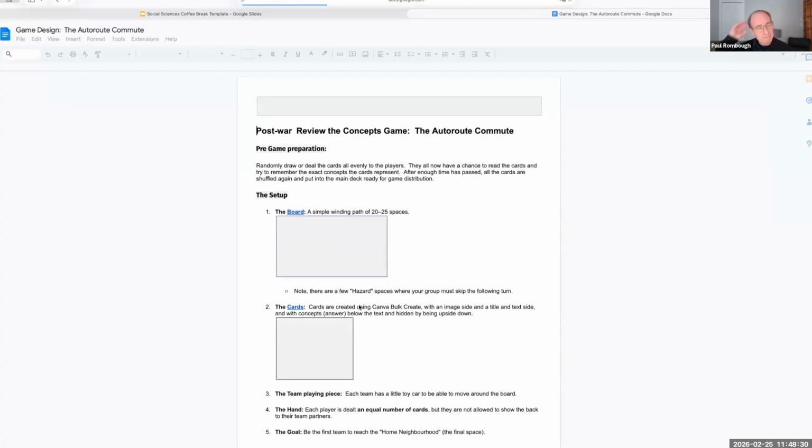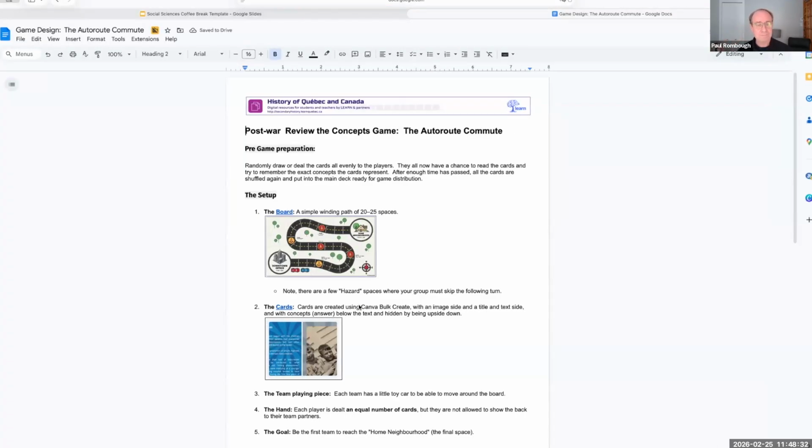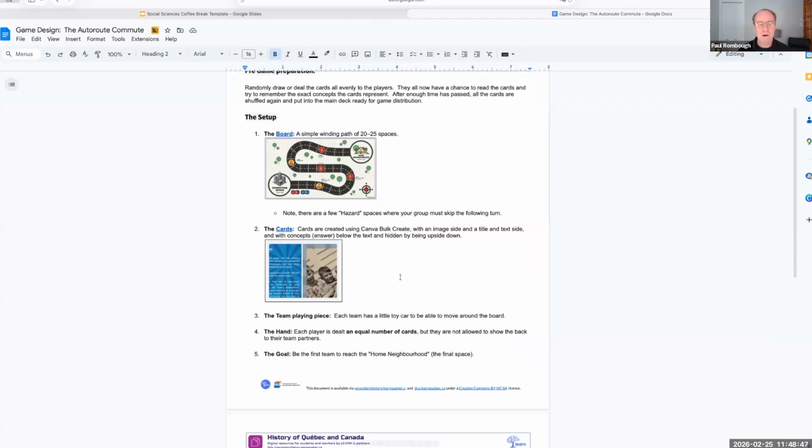So basically, my game, the idea is there's a board and you have to move a piece forward on the board. So it's a points game. You get a certain number of points, a certain number of movements, for doing certain things. And I wanted to create a series of cards using Canva Bulk Create.